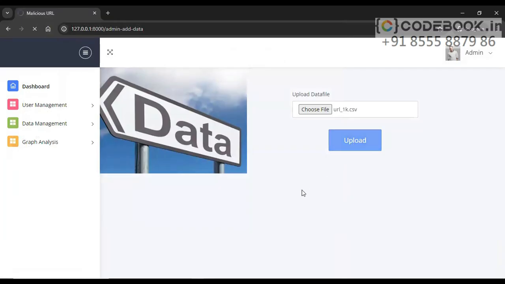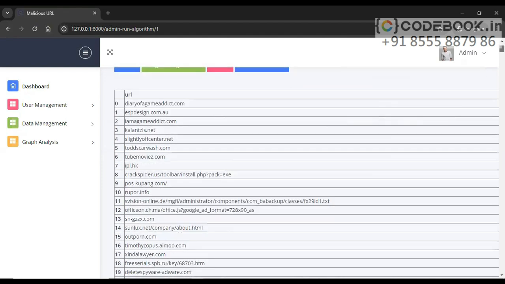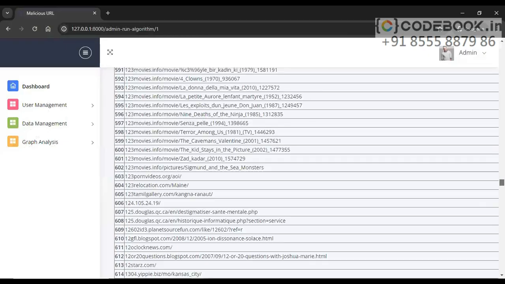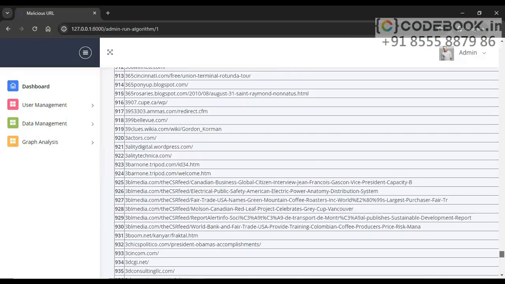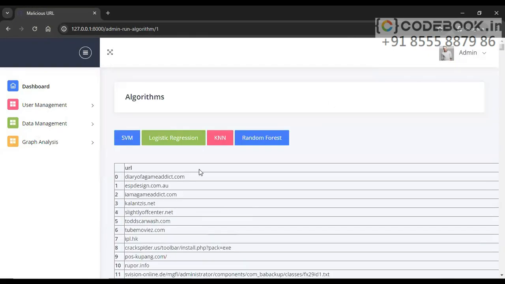Upload. It may take some time. Once it's done, we can execute the algorithms. Now it's done. You can see the data set is viewed here. At the time of viewing, you can see all the 1,000 records are visible. Now let's apply our algorithms. These are all four algorithms we are going to apply on our data set.